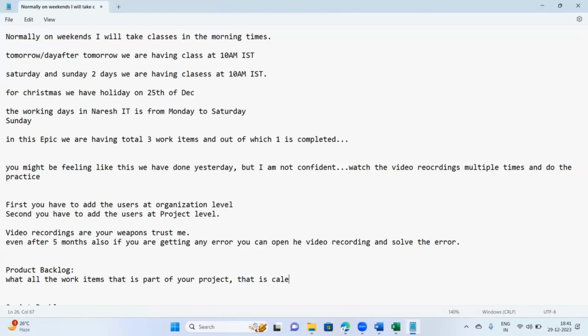That is called a product backlog. All the work items that are part of your project are called the product backlog. And who will design these product backlogs?